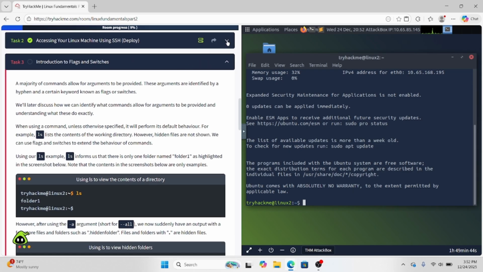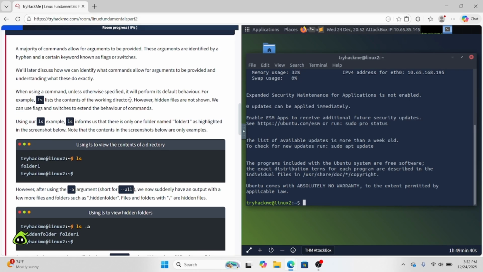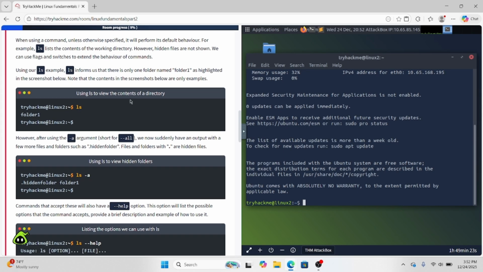Okay, introducing flags and switches. The majority of commands allow for arguments to be provided. These arguments are identified by a hyphen and certain keywords known as flags or switches. We'll later discuss how we can identify what commands allow for arguments to be provided and understand what these do exactly. When using a command, unless otherwise specified, it will perform default behavior.